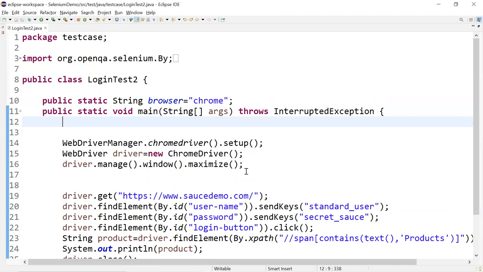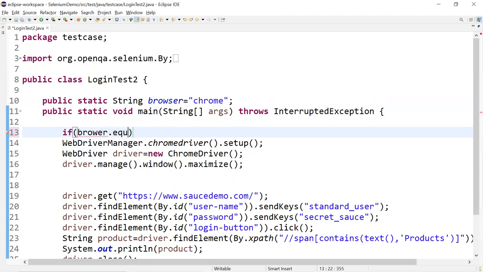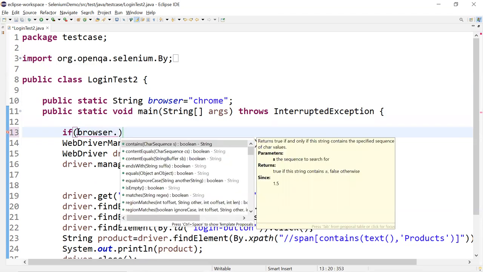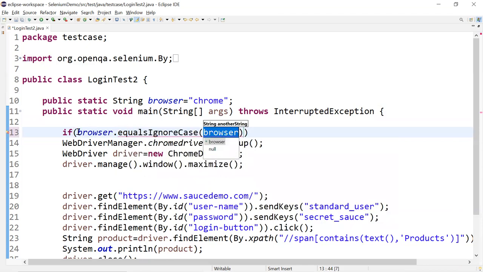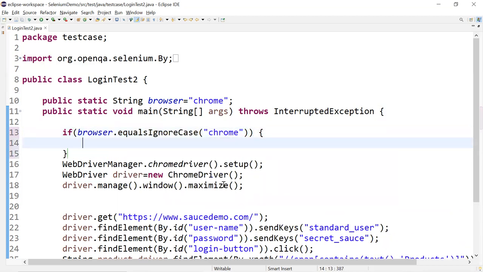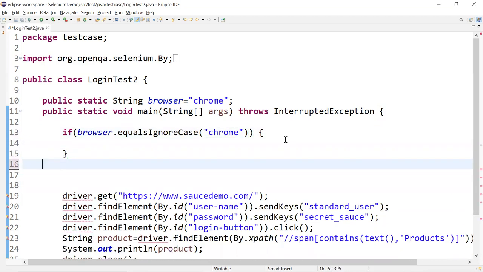So what you have to do is create a separate block for each of the executions, right? So let me create a separate block for them. I'll write some code here: if browser dot equals, browser dot equals lowercase Chrome. If it is Chrome, then what you can do is run this step, right?